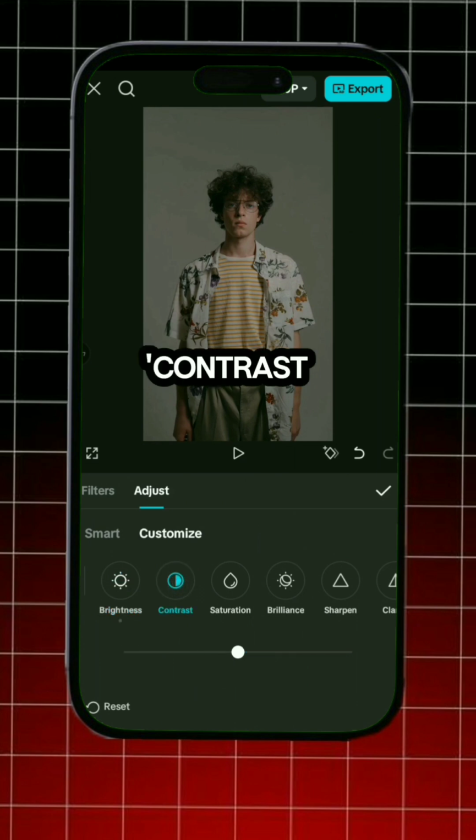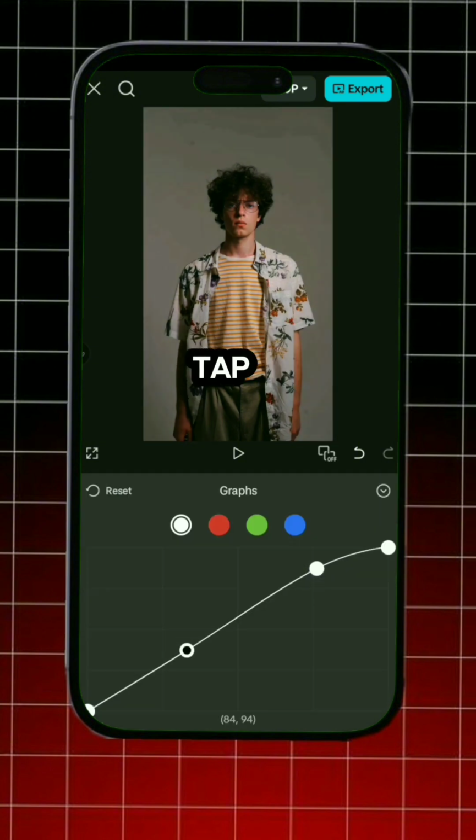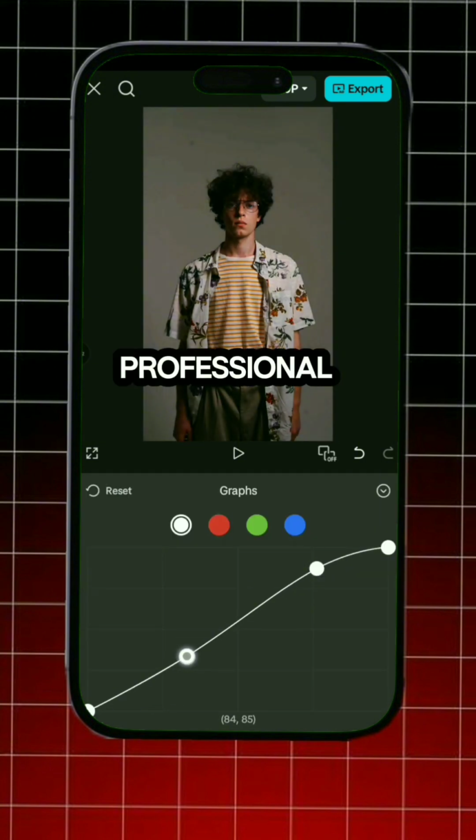Next, tap contrast to make the colors pop, and use saturation to make the video look more colorful and alive. Tap the checkmark to apply. Look at that professional fix.